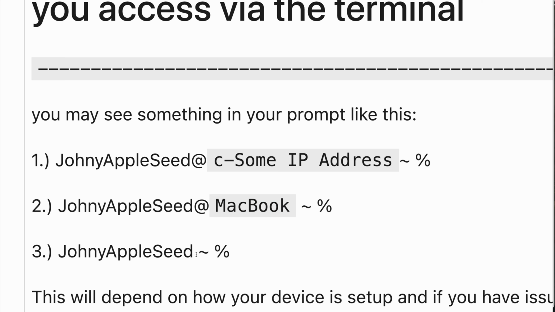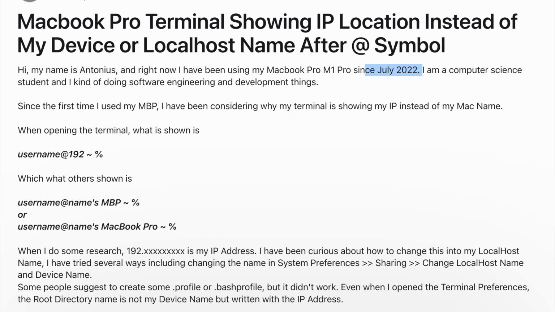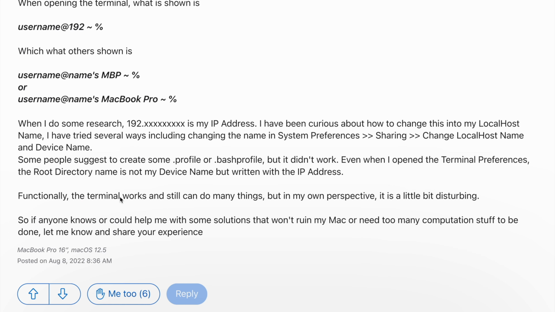It is with something that I mentioned before about your reverse DNS, your domain server. Just look at a thread to get an idea of what's going on. So this person had the same issue as me. This was 3 years ago. They opened up their terminal for the first time and noticed the username @ followed by whatever their IP address was. But they were accustomed to seeing it like this, where they had some username @ and then their MacBook Pro or whatever. And for some reason that wasn't showing up and they were quite confused, like I was myself.